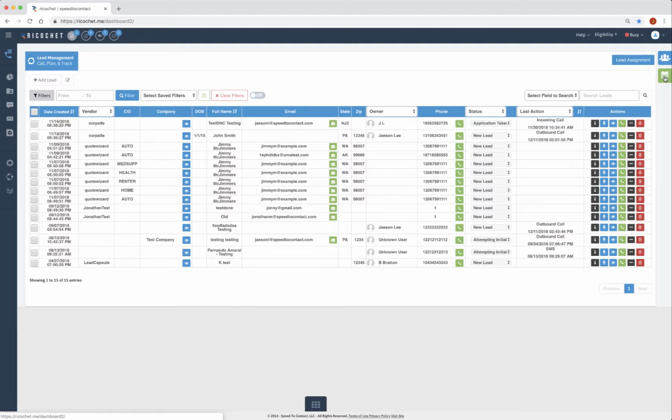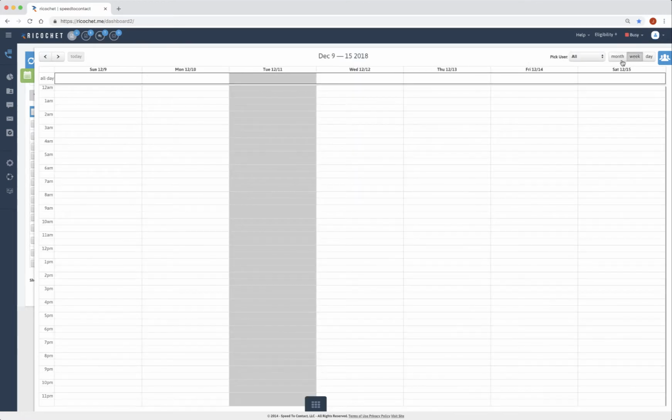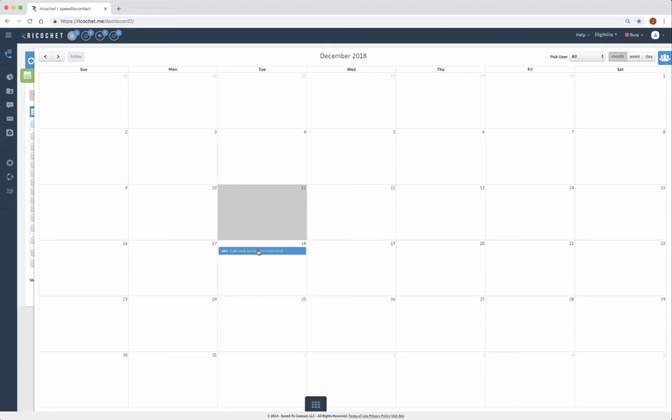Just below that is our task calendar. This is where, as an administrator, you will see every user in your company, tasks that they have created for their leads or for themselves. You can filter by specific users listed here in the Pick User dropdown. You can also change the view from monthly to weekly to daily. And you can also view the details of the task by simply clicking on it.